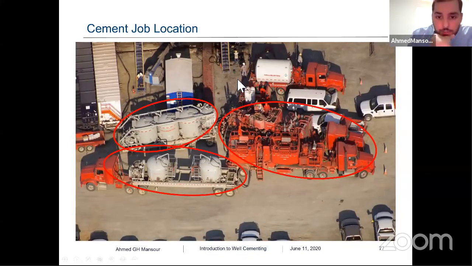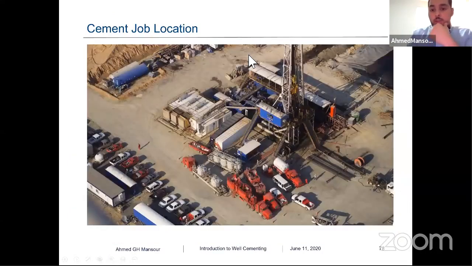And if you can see here, there is a pipe. This pipe is connected to the pump and goes directly to the rig where we have cemented. From the pump, we pump the cement through this small pipe to the rig floor, as you can see here. This is another picture of the location of the cement job.